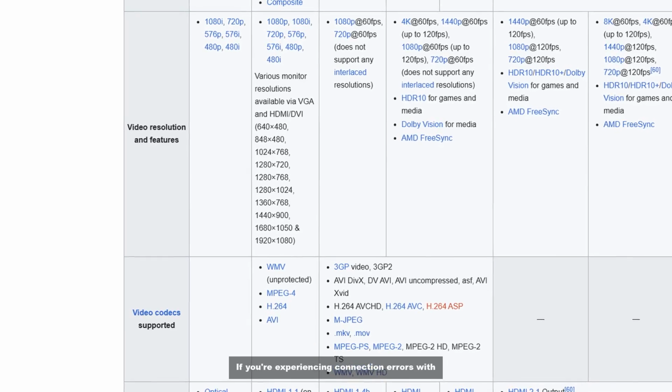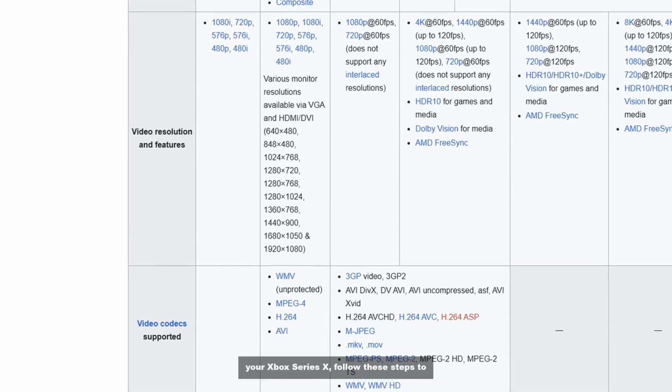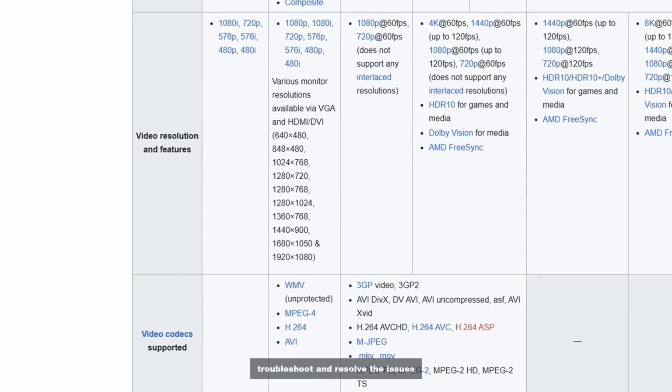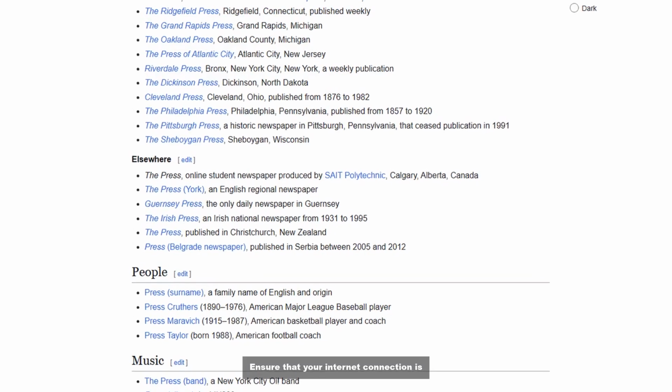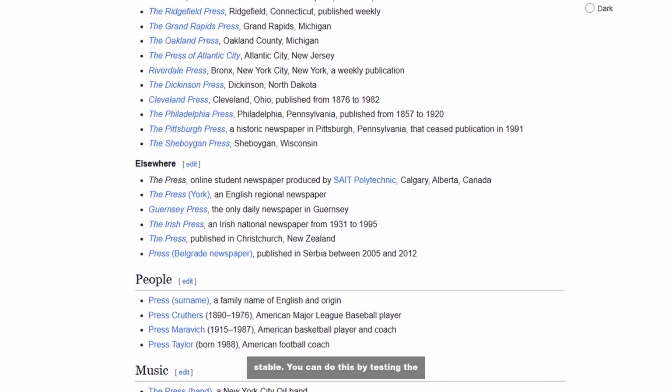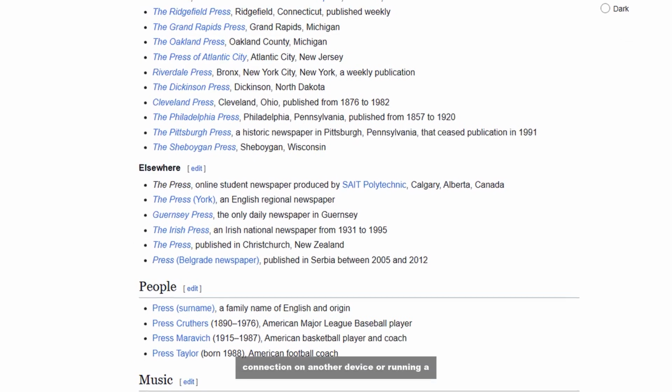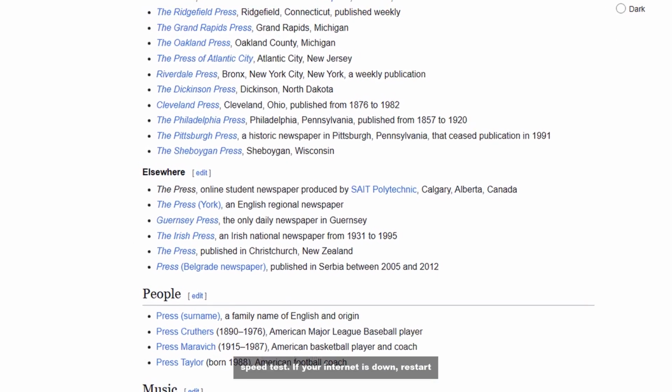If you're experiencing connection errors with your Xbox Series X, follow these steps to troubleshoot and resolve the issues effectively. Step 1. Check your internet connection. Ensure that your internet connection is stable. You can do this by testing the connection on another device or running a speed test. If your internet is down, restart your modem and router.